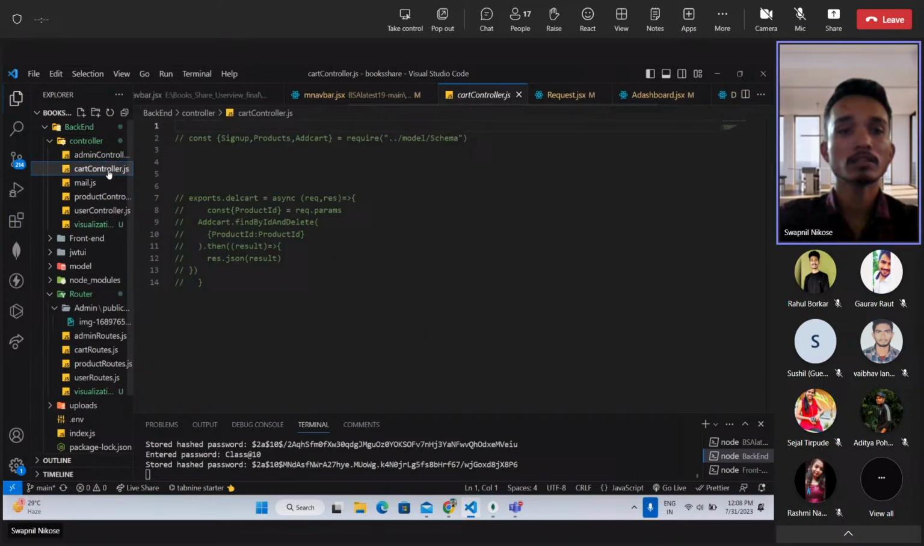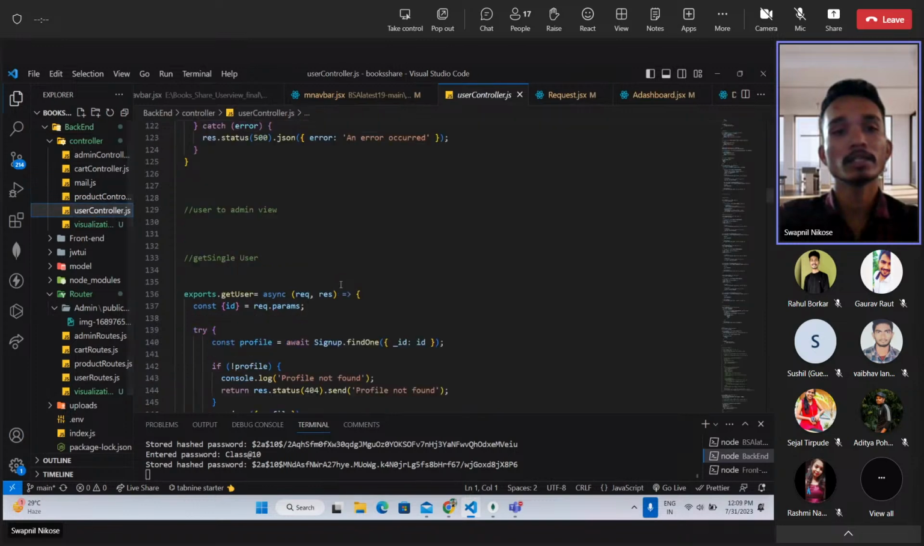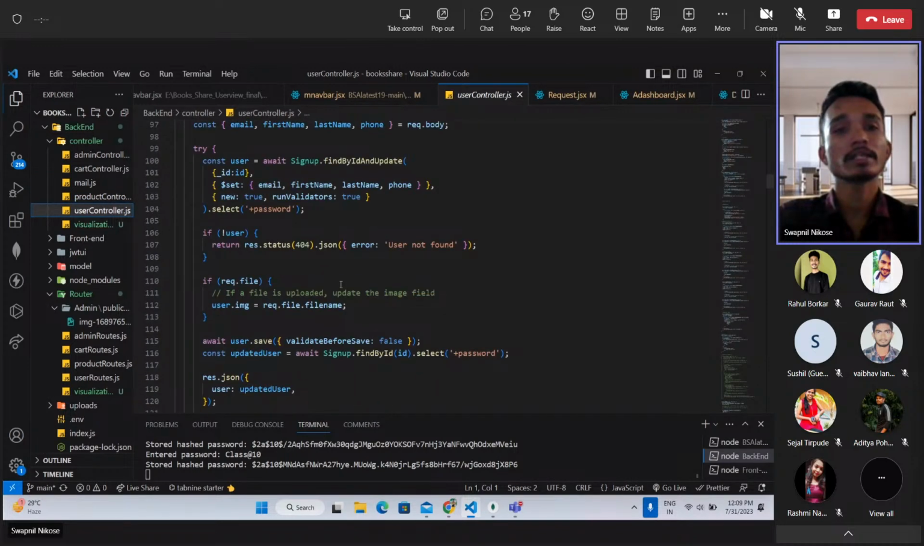And here it is a card controller, here it is a product controller. This is related to the user part. By using that, the user can create a card, or accept that card, or delete that card. So all the tasks will be performed by that folder, that is product controller. And here it is a user controller. In user controller, the user can log in, user can create the password, user can sell the books, user can donate the books.